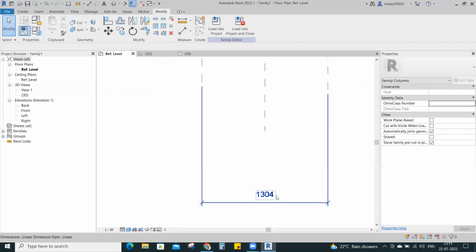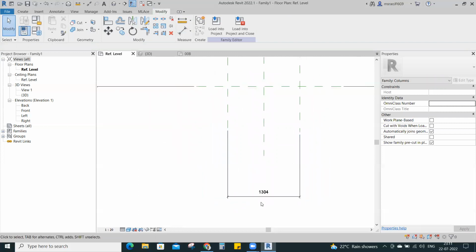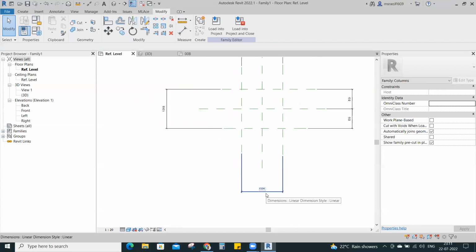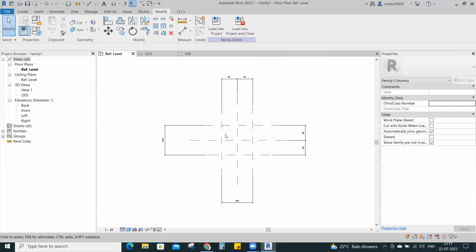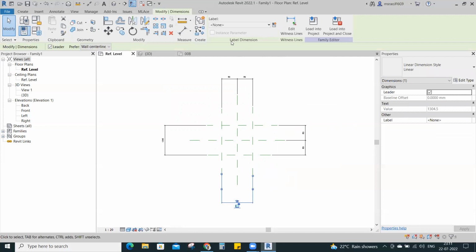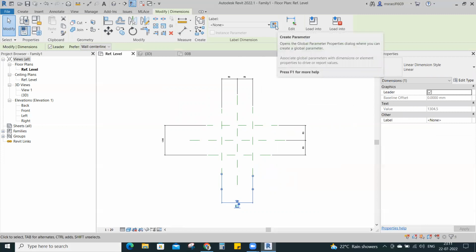For this value, I want to give the property name as length. So now I want to create one parameter as length. If I change the length parameter, these reference planes will get automatically updated. So how to create the parameters? When you select this dimension, here you can see the label dimension. Here you have one option called create parameter.